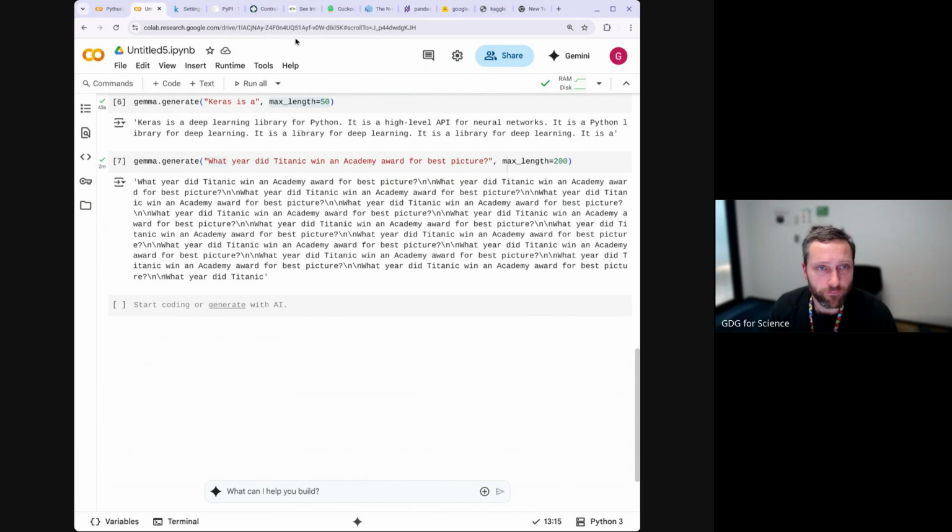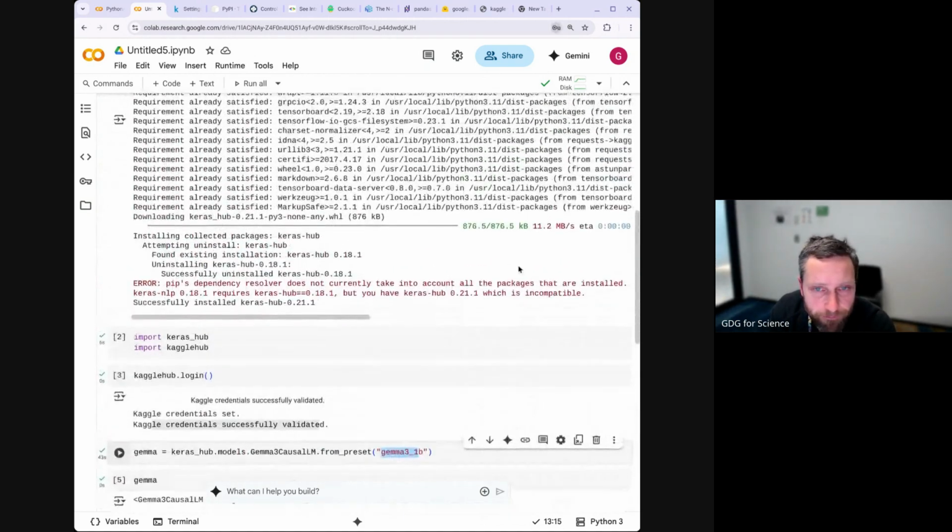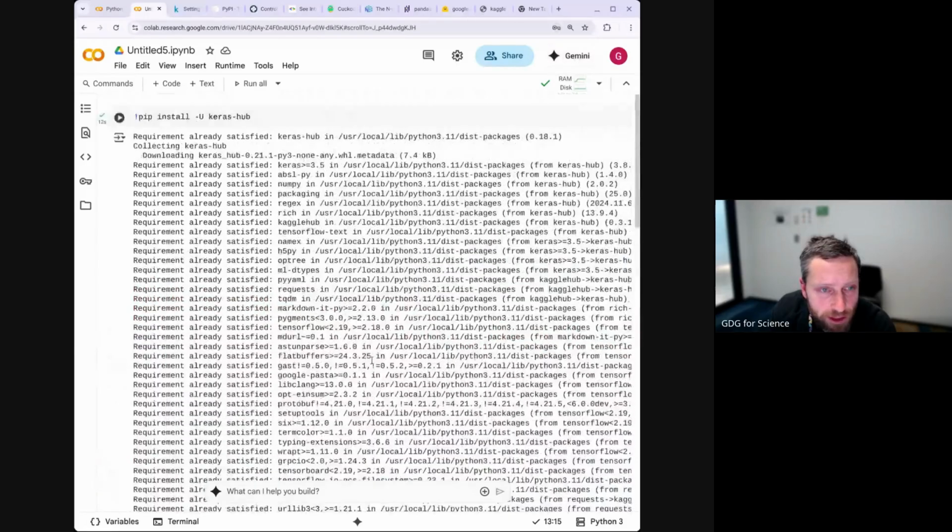So we're going to download one in a second. Sorry, I just got looking at these, I got the attribute error: module Keras has no attribute Gemma 3 causal. So when you ran, interesting that you got that error. Okay.